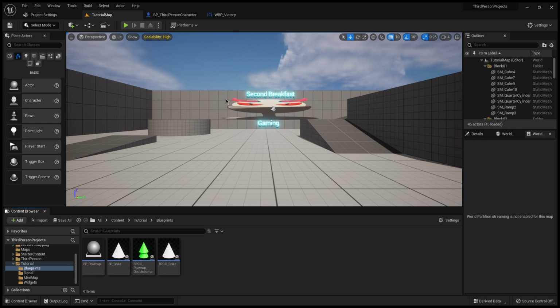blueprint actor. So blueprint class and then an actor, because that's what it is. It's an actor in your scene. Blueprint win, or no, victory. Alright, because basically when you step on this, it's gonna give you that menu, right?